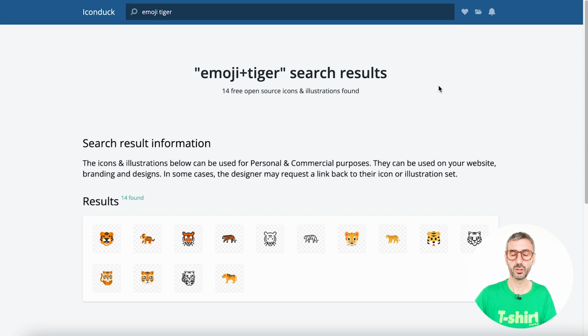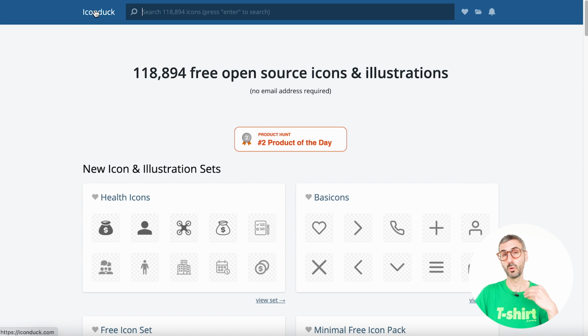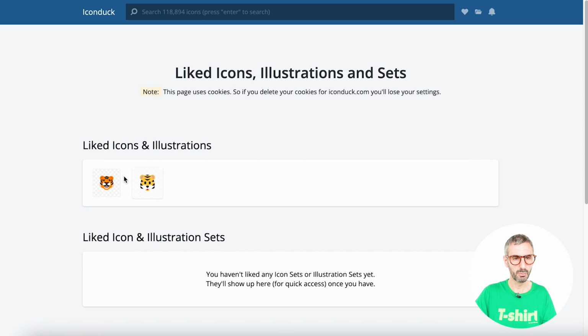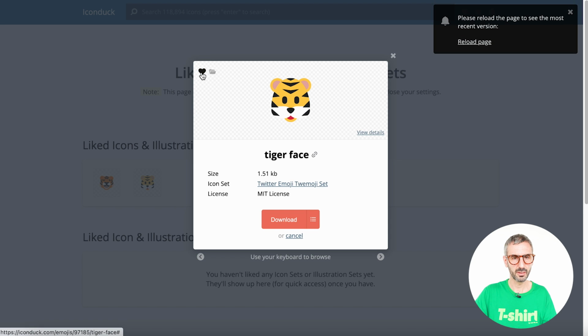One last thing I want to show you about the website is that you can heart specific icons, like this tiger, for example. I can heart it like so. And then if I want to go back to my hearted or favorited elements, I can just click on the heart button right here. And this will bring me to the things that I have liked or hearted in the past. Okay, so that's one thing. I can unheart them by just clicking on the heart again.